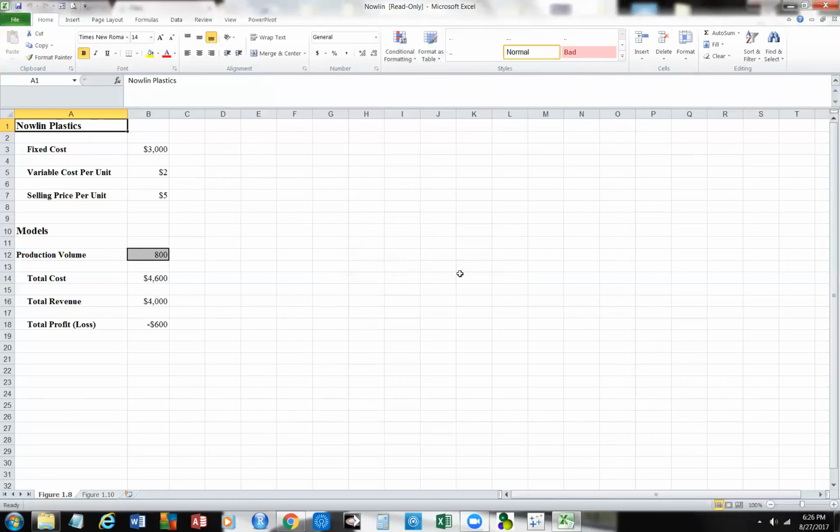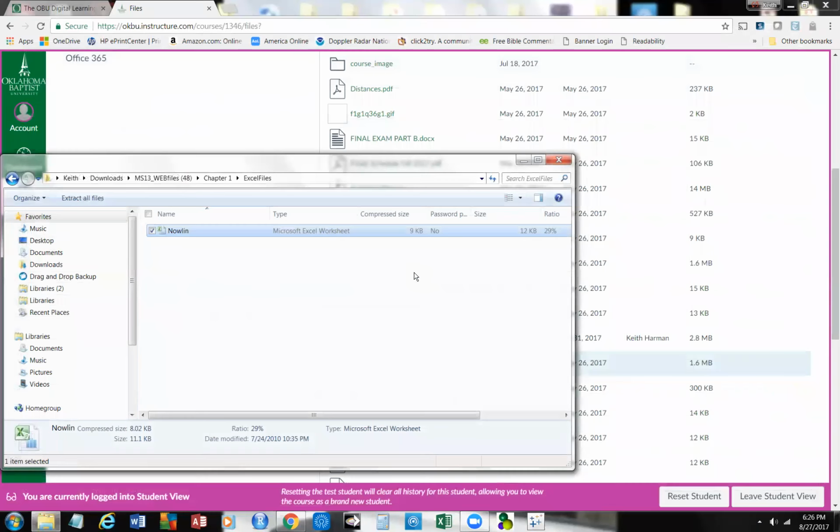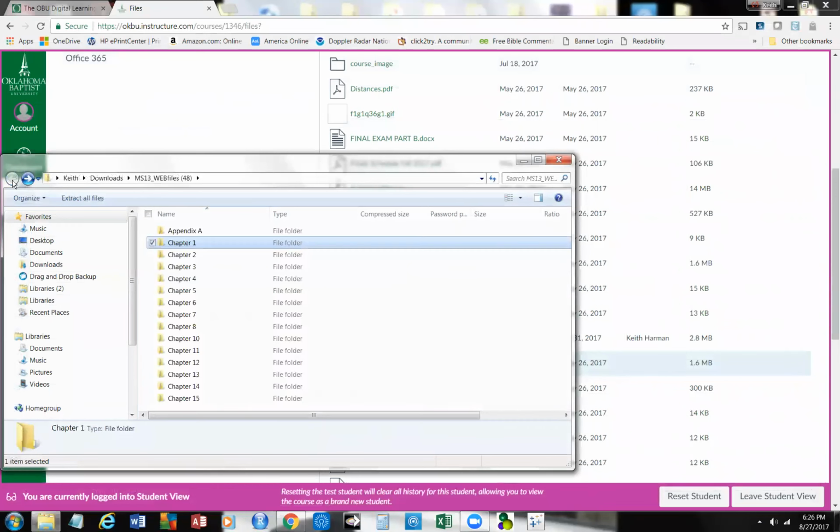Now, I'm going to cancel this for just a minute, okay? And I'm going to shut this off for just a second. And now, of course, I'm going to navigate back, and you can see I've got the files that are due for each of the chapters in the Anderson text. The Anderson text is the management science text, okay?